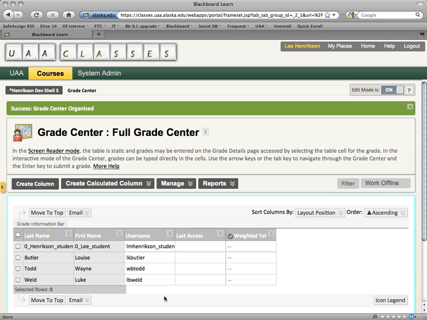So it's pretty easy. Let me note that there are various browser issues with the Grade Center, and I am using Firefox right now. I have problems in Safari deleting columns or hiding columns and having them stay hidden. So that is important to note. If something doesn't look right, try a different browser.